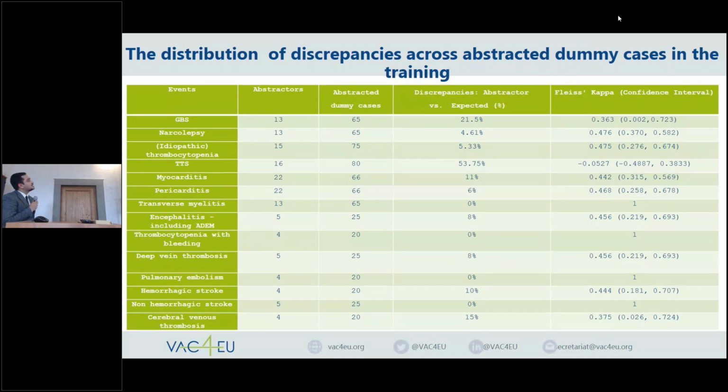This table shows us the distribution of these events across abstracted dummy cases during the training phase. As you can see, the most discrepancies were shown for the TTS, around 54% discrepancies, and a very low kappa value. After the TTS, we can see the highest discrepancies for GBS and myocarditis. On the other hand, we see full agreement for CVSD, thrombocytopenia with bleeding, and transverse myelitis.